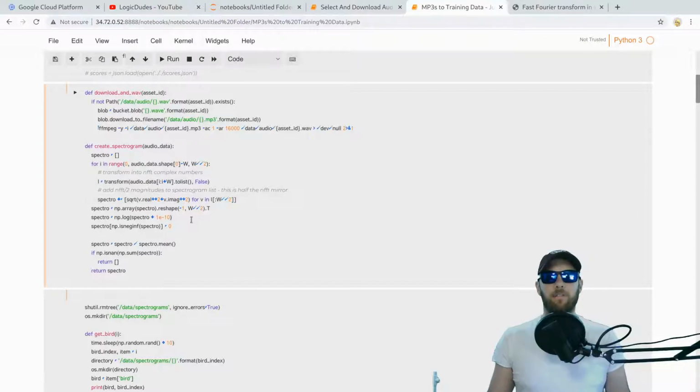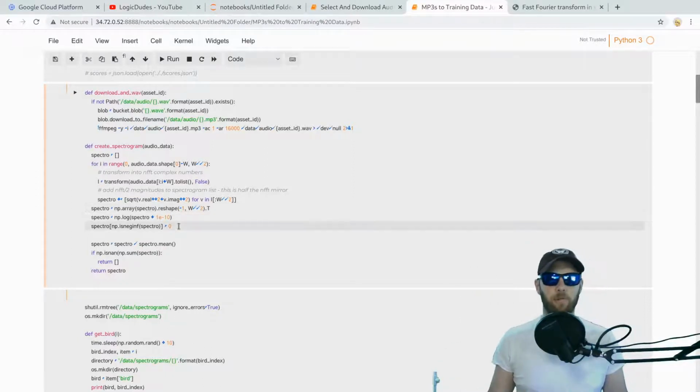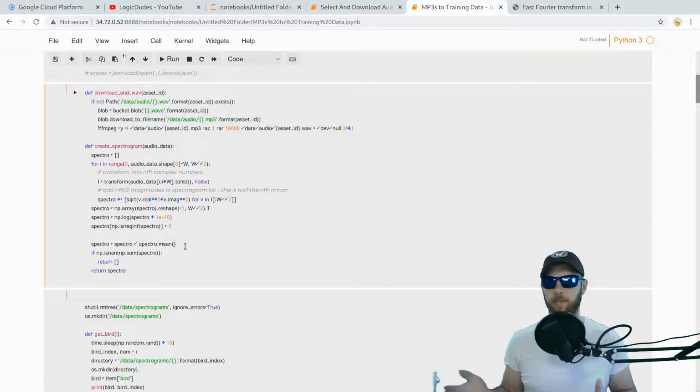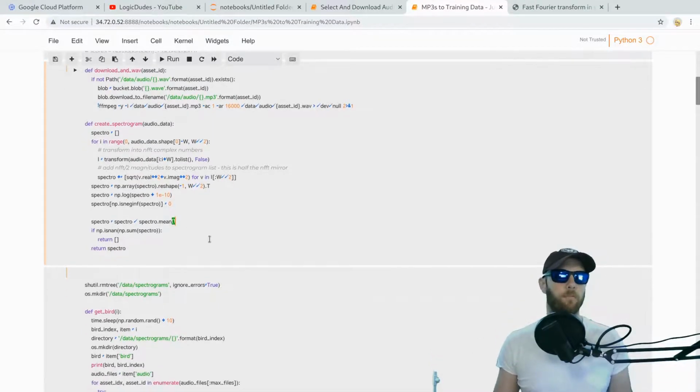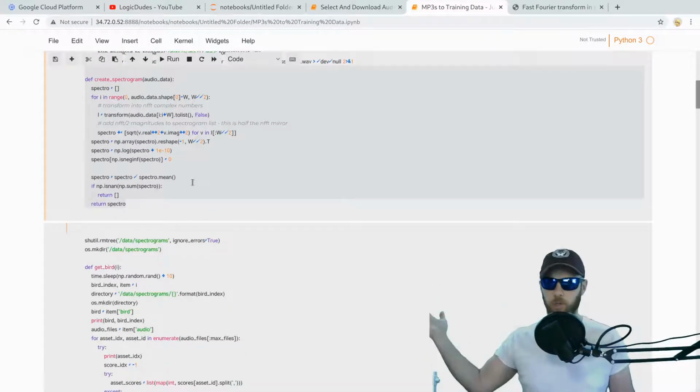Then taking the log of it, reshaping it, transposing it so that it flips it around, and also making sure that all of our numbers are valid. And then we're dividing it by the mean of that spectrogram, just normalizing it to account for different volume levels, different microphones. Just normalizing it all. So those are our 2 main functions. Download the MP3 to create a wave, take that wave data and send it in, splitting it up into chunks to create spectrograms from it. And then we send back one big spectrogram from the entire file.